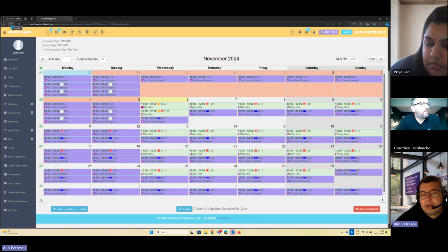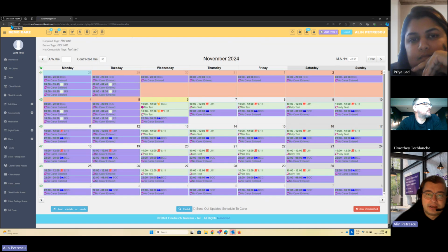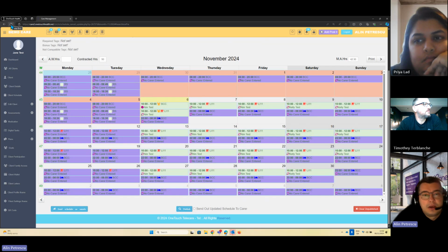That is allocating via the multiple select. So I can choose a day. I can say every Wednesday Alan is going to work, then every Thursday another care worker is going to work. So you can work with it like this, or I can do a permanent allocation of a visit.